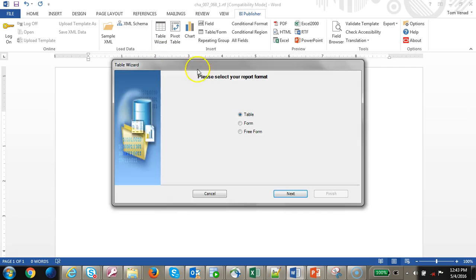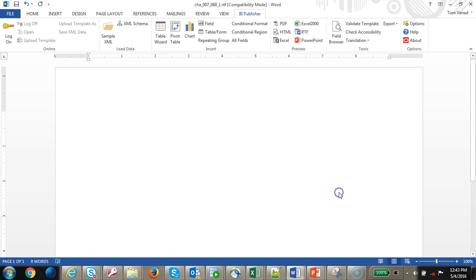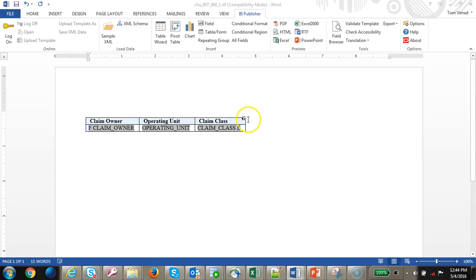I'm going to use the table wizard to create a table. So we use the claim owner, claim operating unit, claim class. I'm just going to click finish because I'm not going to use this completely. So let's go ahead and I'm just going to replace this. I'm going to make the columns better. So I'm just going to align the columns. So I have aligned the columns.